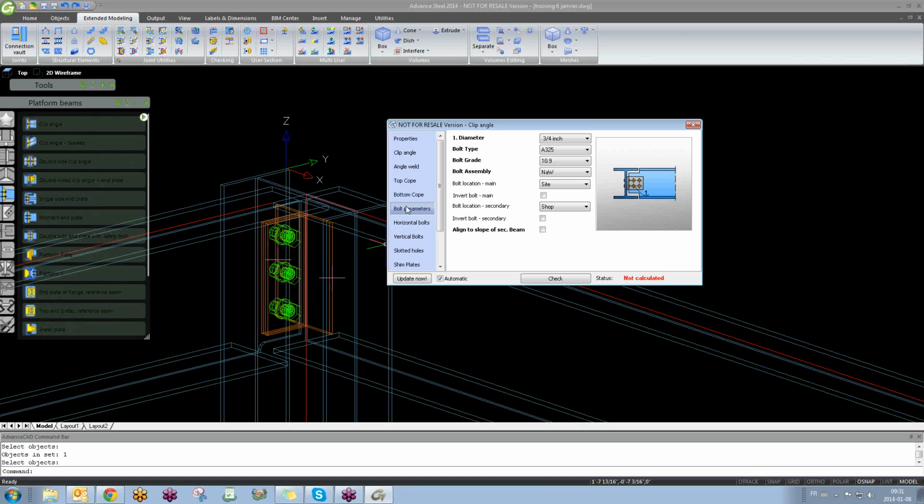Now for the bolt parameters. For the bolt location, the diameter is 3/4, bolt type, bolt grade, for the bolt assembly. Now the most important thing, the bolt location as secondary, it means these bolts here are located on the shop. In real life, the bolts are made on the site. By default, the software puts them on the shop, but it's not really right. So I will just put them inside.